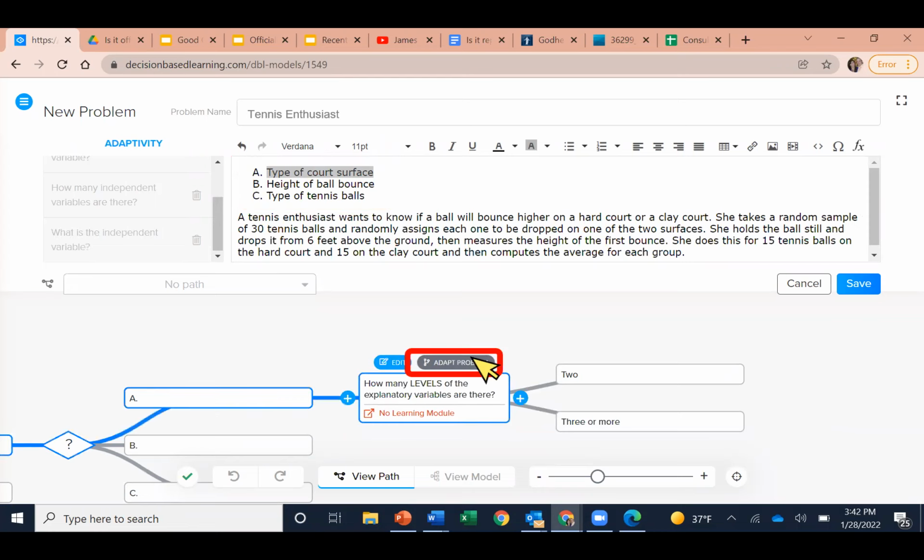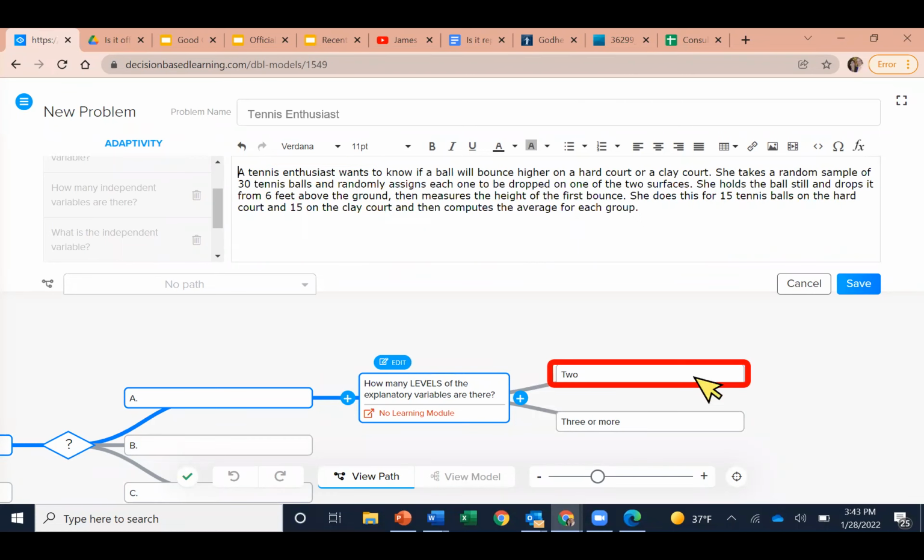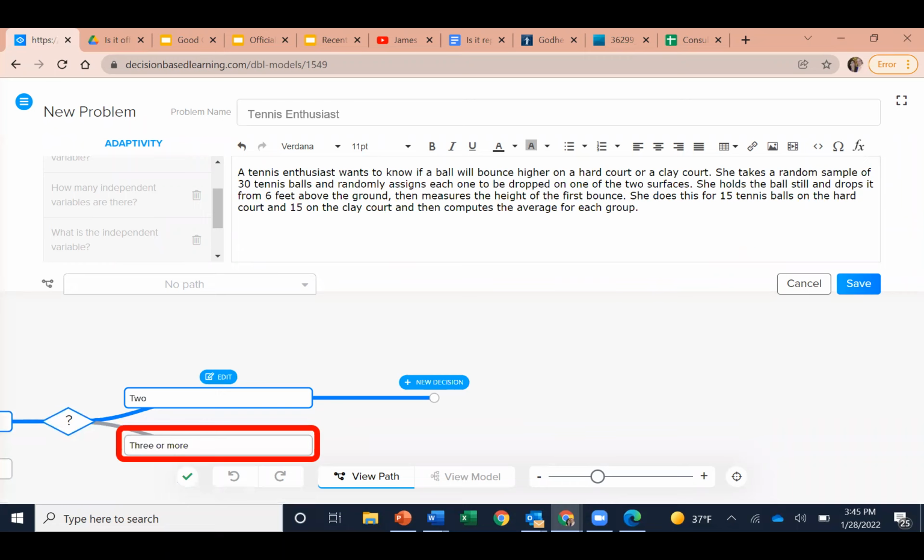Remember to always click Adapt Problem when you want to make a change that will only be seen at this decision point and not at other points. Highlight and delete those options. Click the correct option. You might remember that the first problem we took through the model, the hotel chain problem, went through the 3 or more independent variable option. However, the tennis enthusiast problem only has 2 categories of the independent variable and not 3.